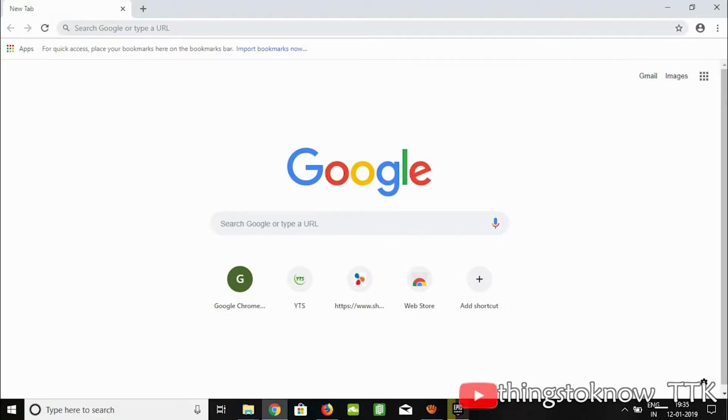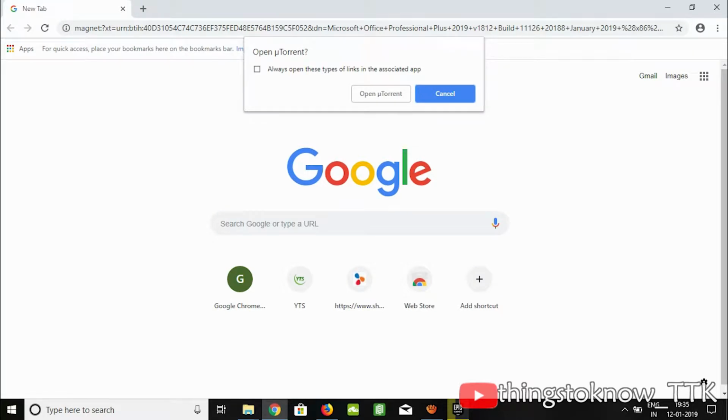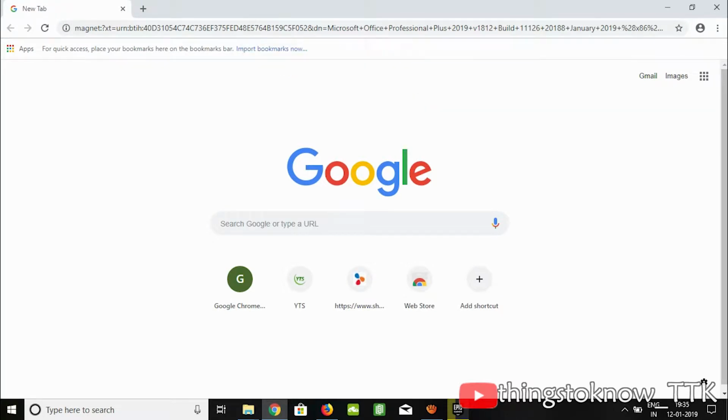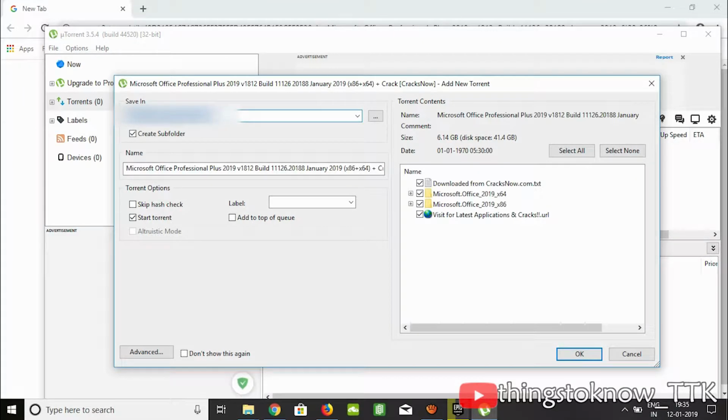Hey guys, to download MS Office 2019, just copy the link that I have given in the description below, paste it in your browser, and open it using your torrent app, from which you can download it directly. You can select either 64 bits or 32 bits.